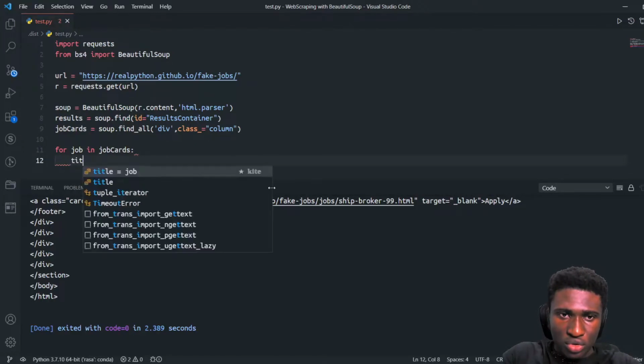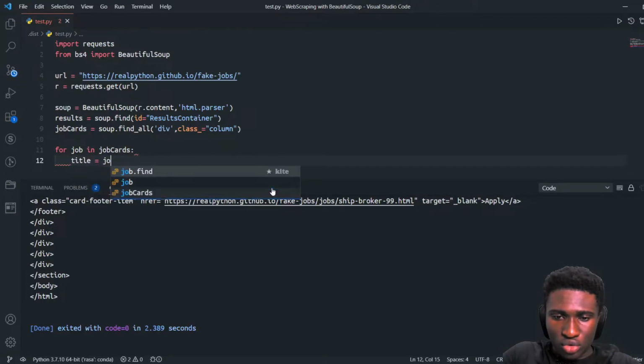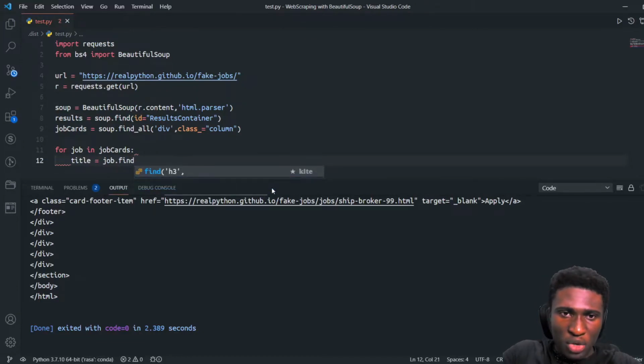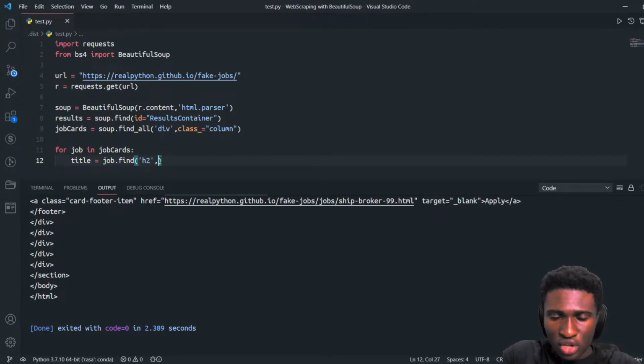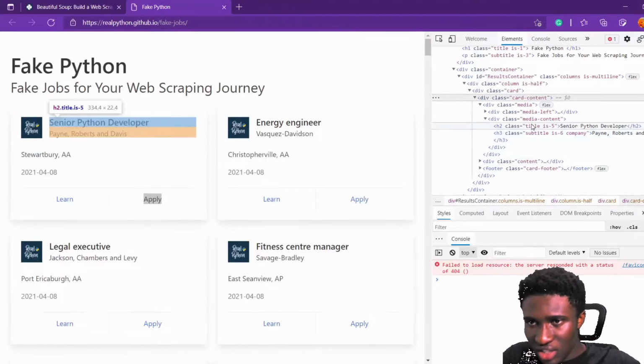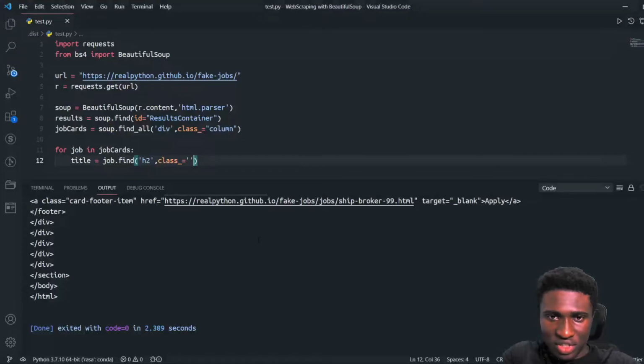First thing we're going to use is title equals job. Remember, because we're iterating this, we're going to be going through it one at a time. So we're going to go with h2. The next thing we're going to go with is the class name. So I'm going to go with class. Class is going to be equal to title, same as our variable name.